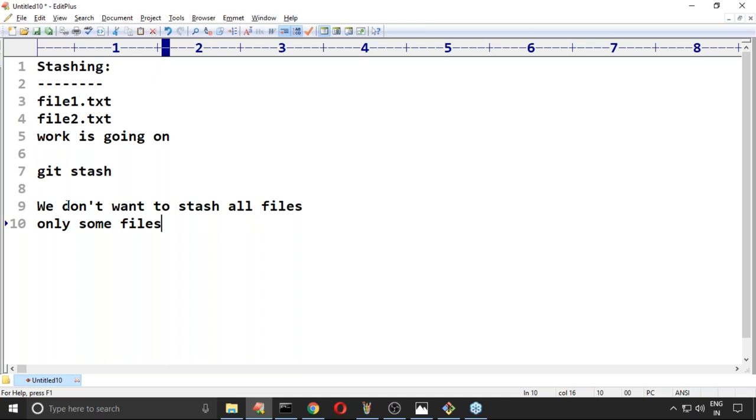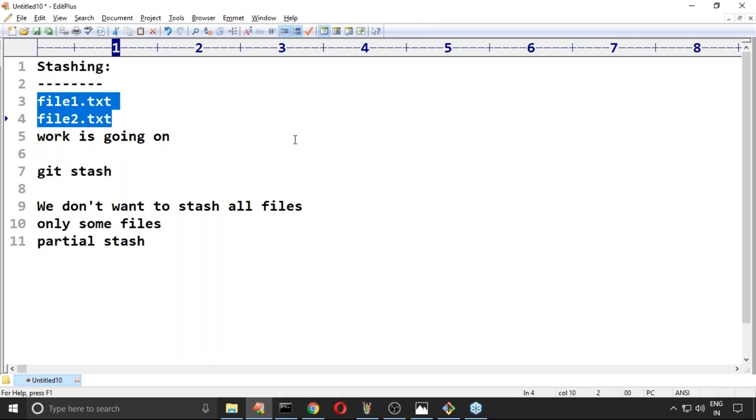How can you do that? This concept is called partial stash. The name itself indicates it, right? I don't want a complete stash; I want a partial stash. Complete stash means all files wherever uncommitted changes are there will be stashed. But I don't want all the files, I want only a few files. Then it is better to go for what?